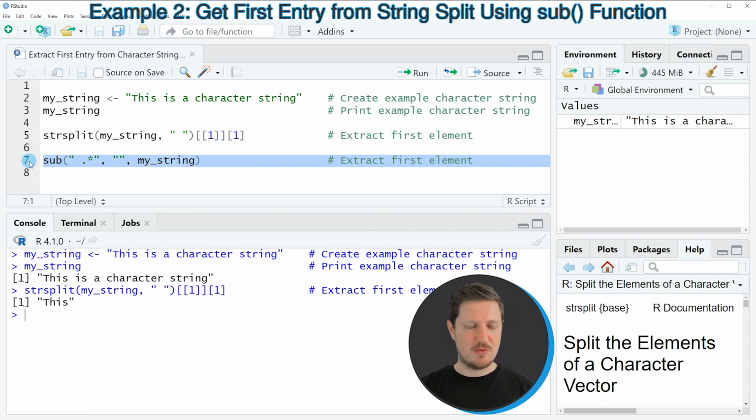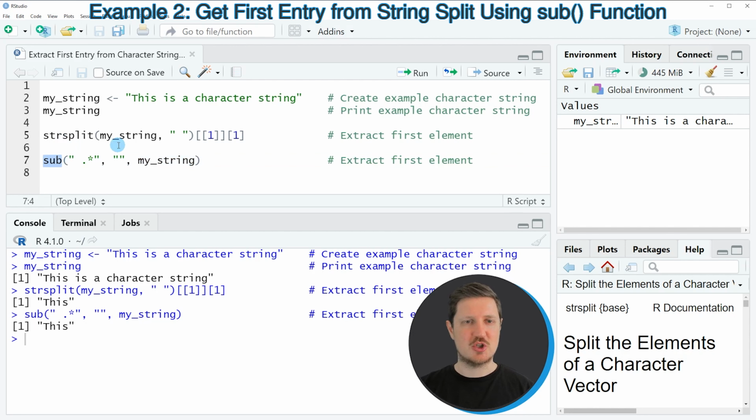If you run line 7 of the code, you can see that the same output has been returned as by the strsplit function. However, this time we have used the sub function instead.